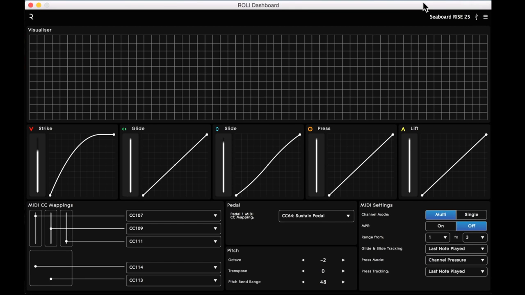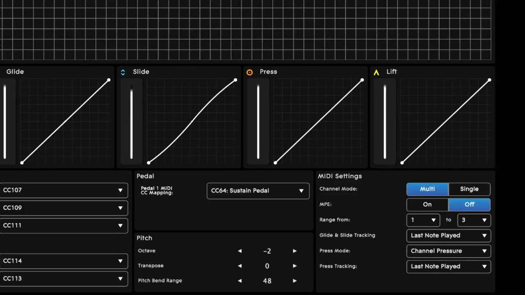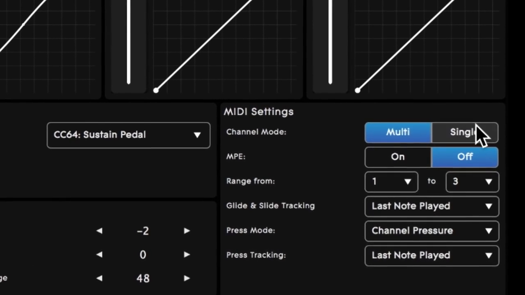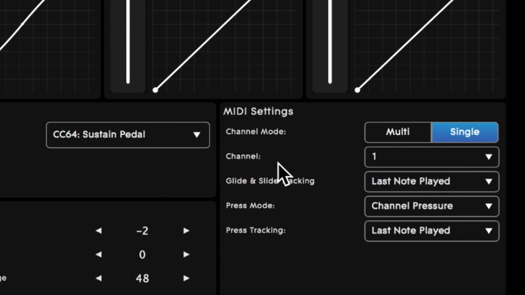And we'll place the Seaboard into single channel mode, so it's going to function a lot like a typical MIDI controller. We'll go to single channel mode. I'm making sure it's sending on channel 1. And then I'm going to set my pitch bend range.